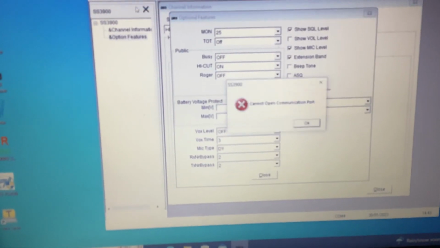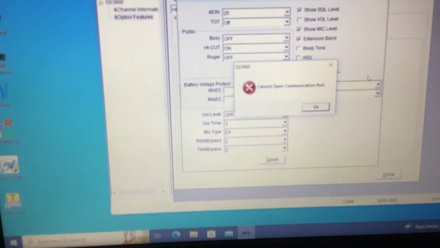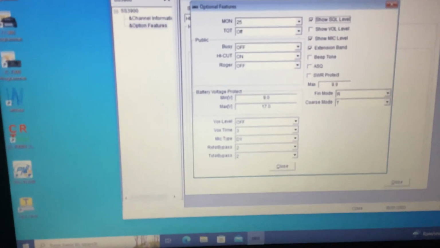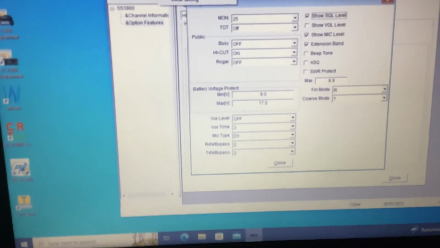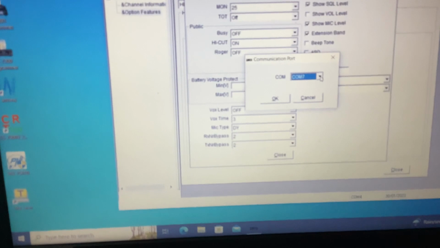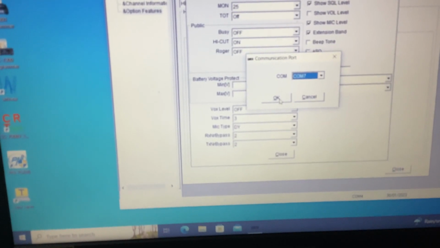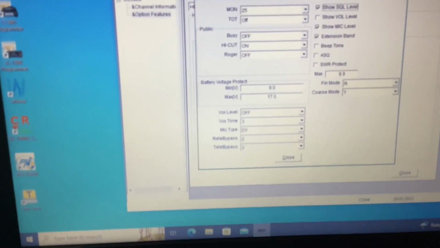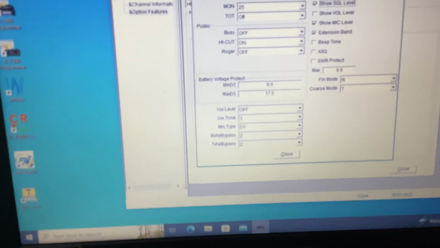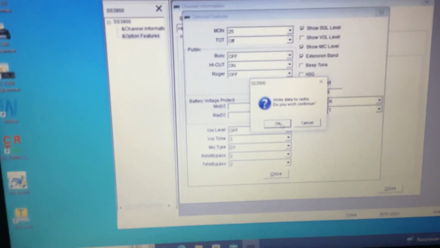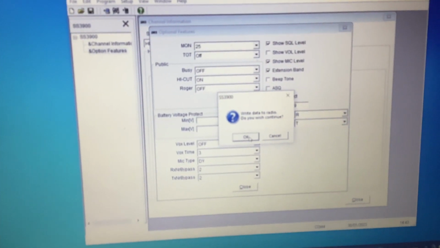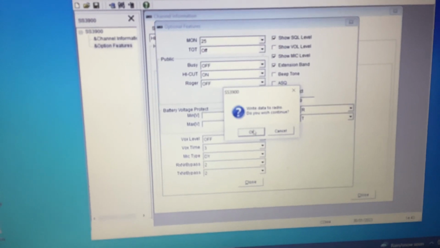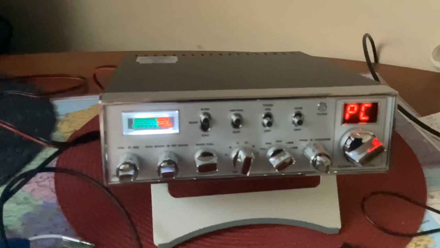There we go. No, we won't. Might help if I set it up probably. Con 7. Let's try again. Write the data. There we go. Set radio, says PC.